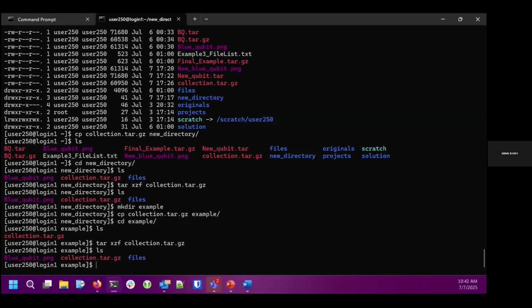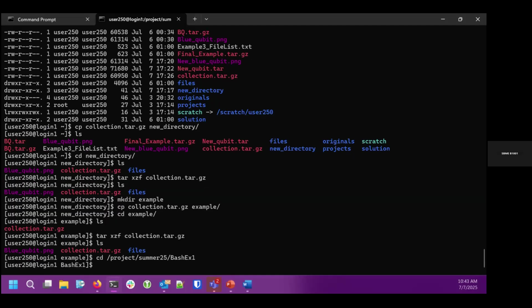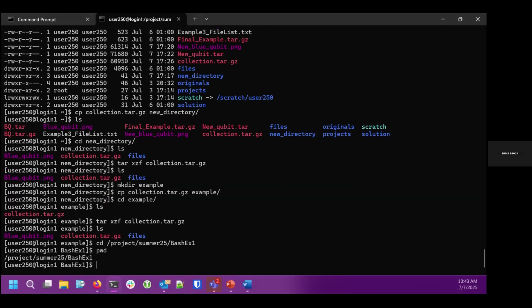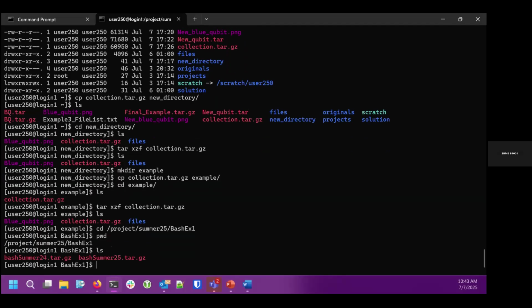So now I'm going to walk through it here. I'm going to change directory to projects, then summer 25, bash, EX1. And we can see I'm in this directory now, and there are archives here.